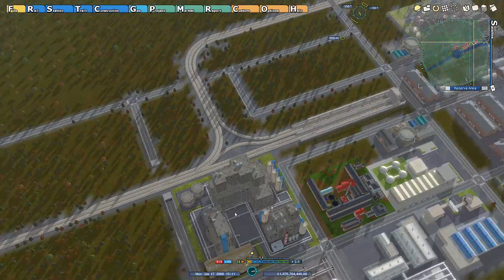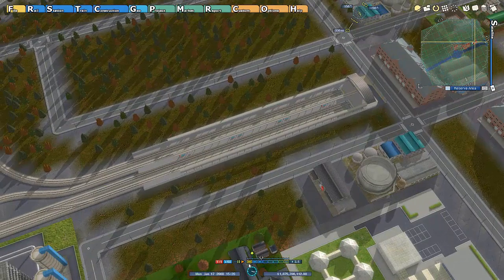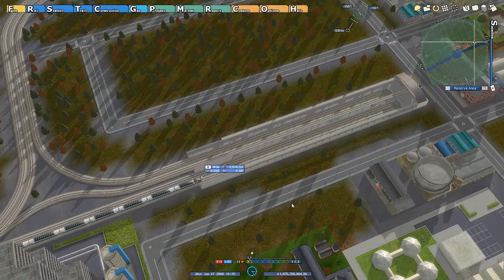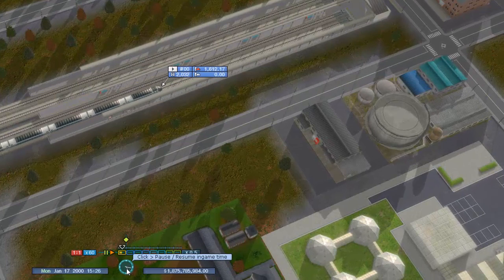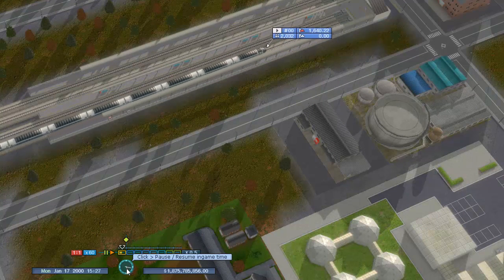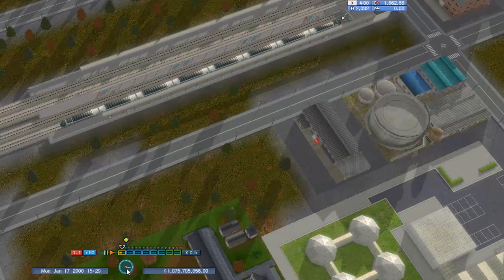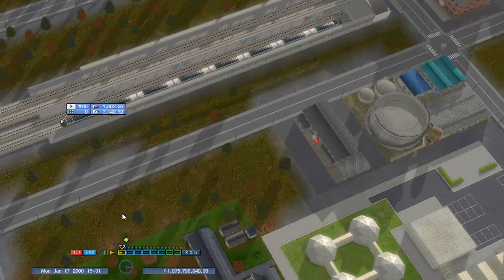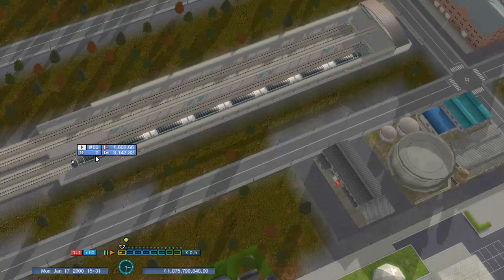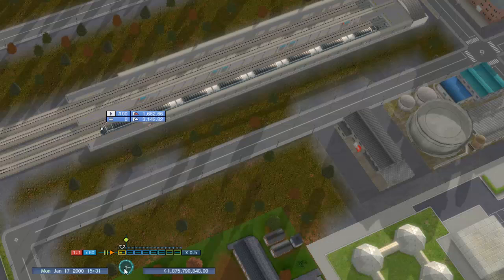This one will be easier. Reduce the time speed. And the train is arriving. When all the persons leave the train, you pause the game. Right now. 15:31. So all the passengers left the train, and the train changed direction. That's the exact time you have to type.